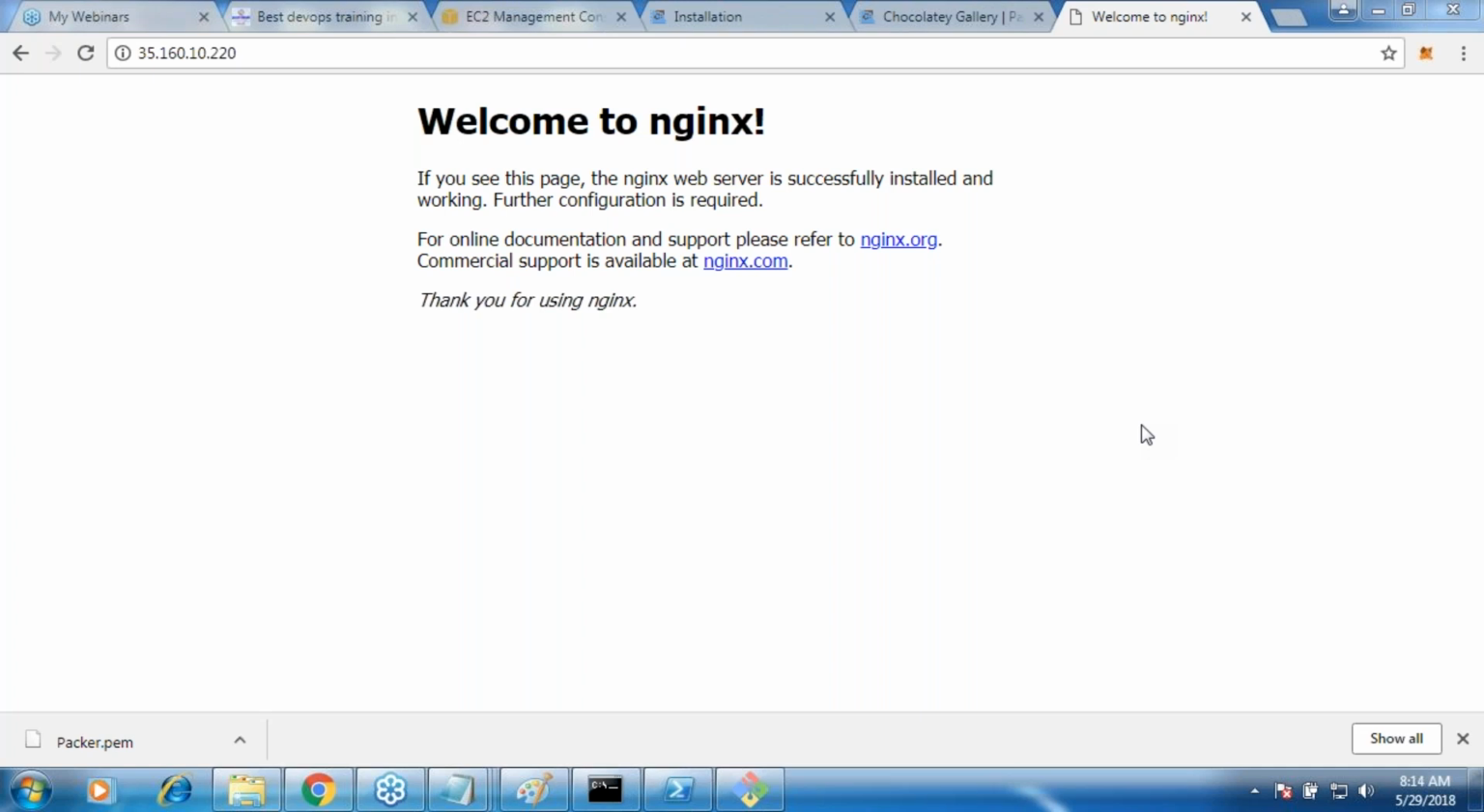Fine. What are the next modules to be covered? Packer, Terraform, Nagios, and Elastic Stack. This is for these 2 weeks. And post that Docker, Kubernetes. And after that Ansible. And after that Chef. And after that CI. That's what the DevOps flow is all about.